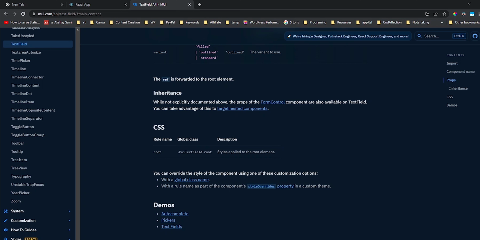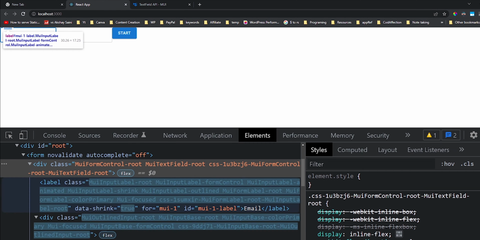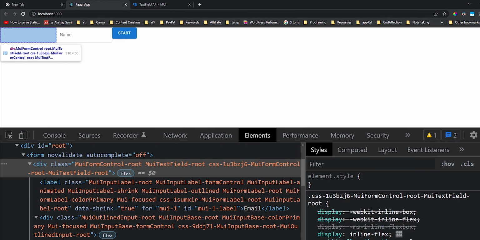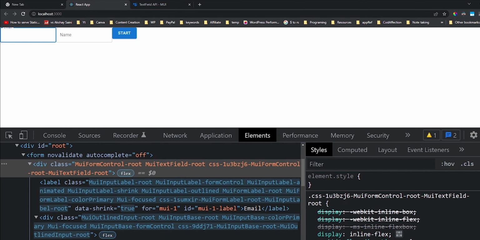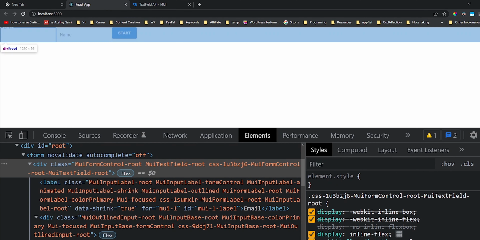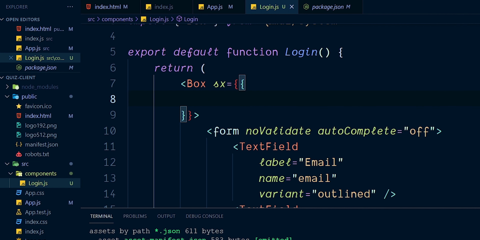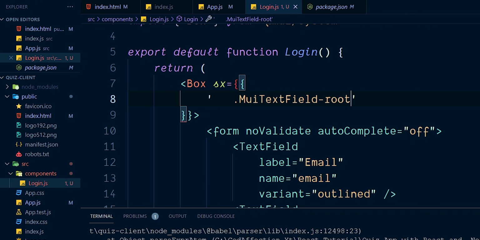Now how this customization is done. For that, let me copy this CSS root class here. You could see the same root class applied to this root outermost div for this component text field here. The text field from MUI is displayed with an HTML div, and the outermost div has the root class specified inside this documentation here. Now in order to customize this text field, we'll be using the same class like this. So first of all, I'm pasting the class here.